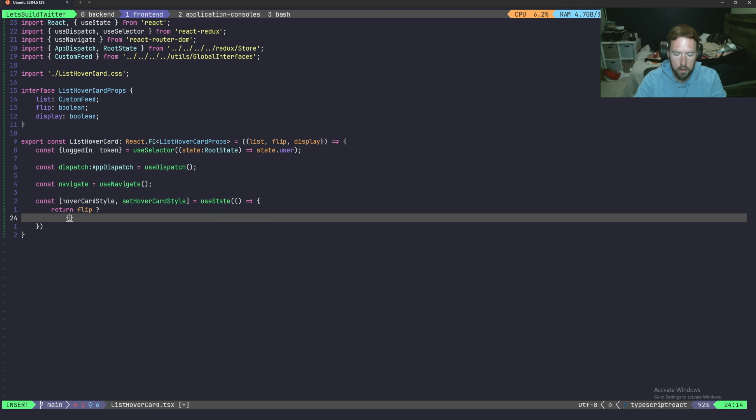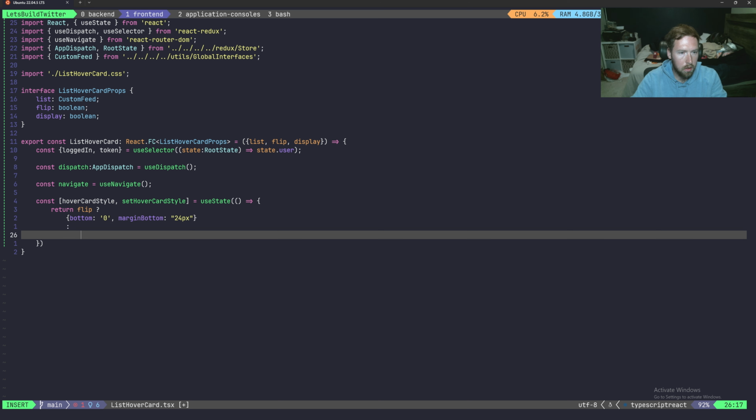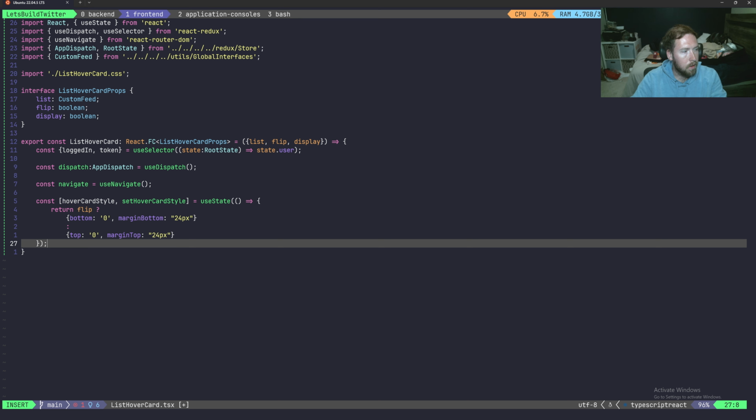If flip is true, we're going to return bottom as 0, with a margin bottom of 24px. Otherwise, we're going to have top of 0, and our margin on the top is going to be 24px. So we're flipping which way this is going, basically. So that is our primary state.